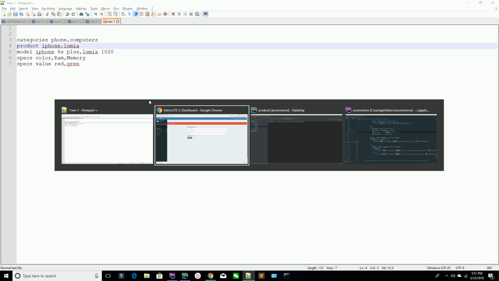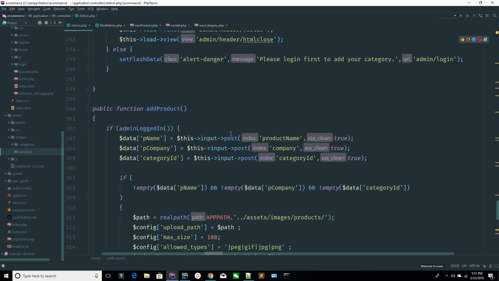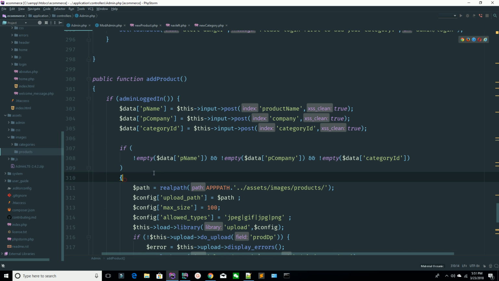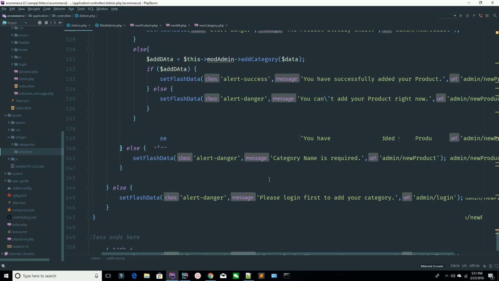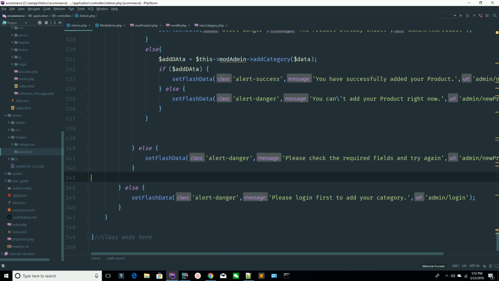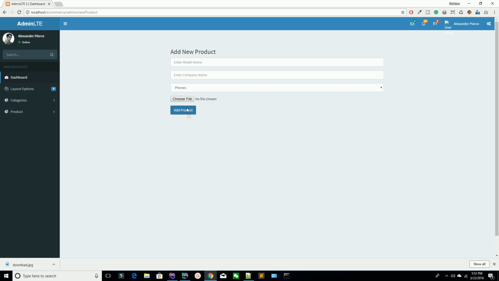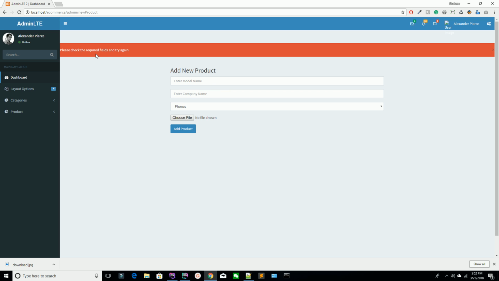So go to your code, and update this also. If you are not sending something here, I'm saying please check the required fields and try again. Okay, now go to your page, refresh the page. Now hit the button. You can see it's saying please check the required fields and try again.